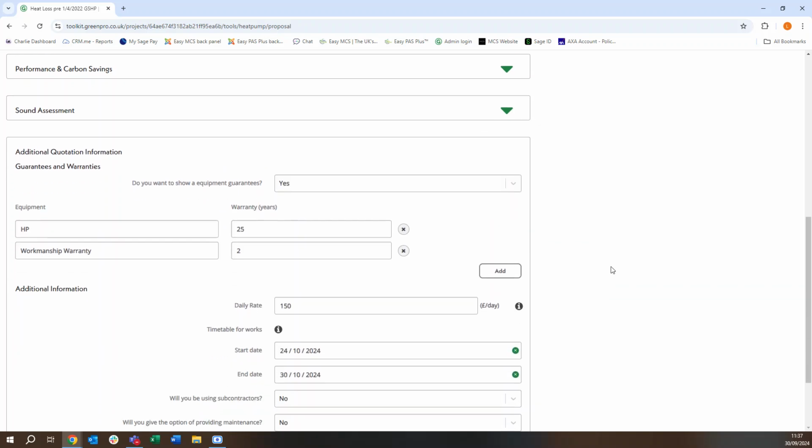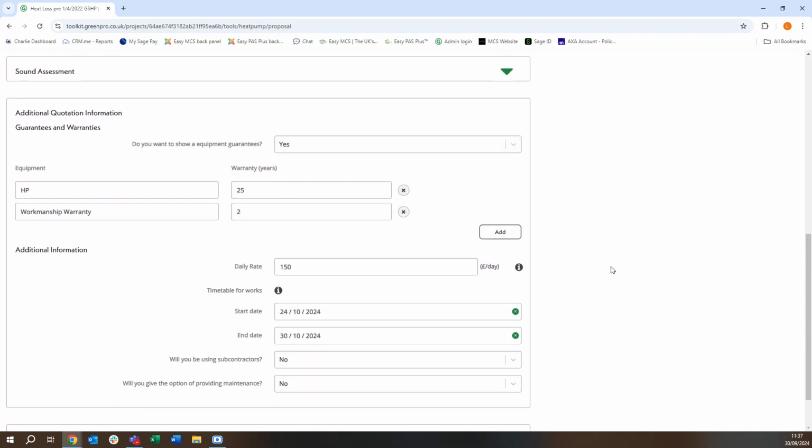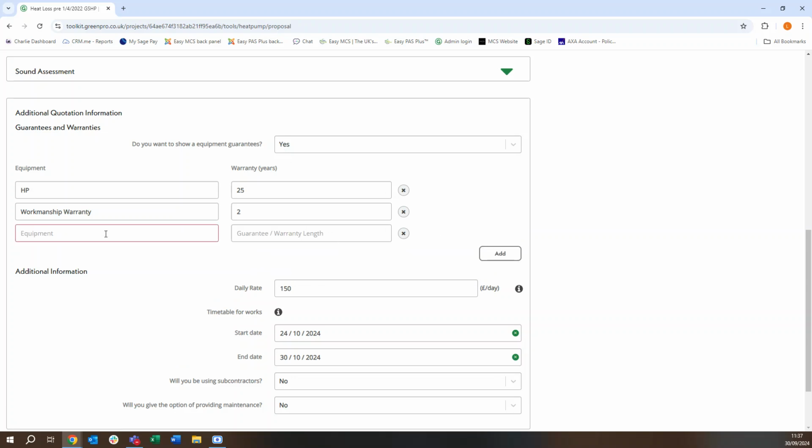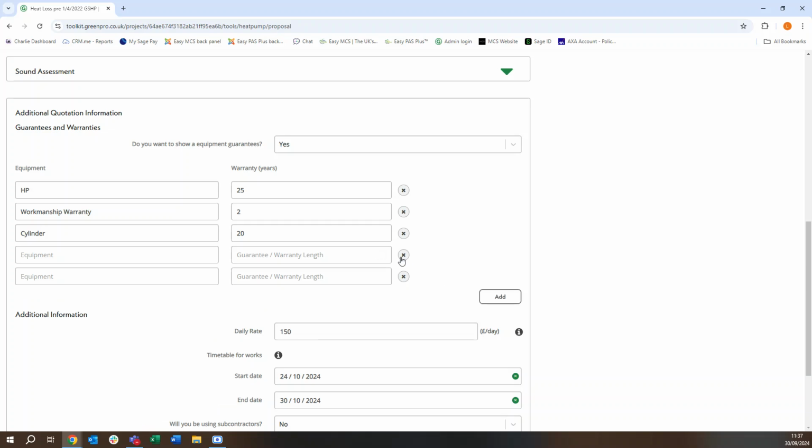The additional quotation information, this is if you are sending it as a full quotation, then this will give you all of the appropriate wording that you need to show. So for example, do you want to show equipment guarantees, which we would usually put in our quotation, particularly if you're familiar with the Easy MCS quotation, then you have this list of guarantees and warranties here. You can add them. You can add line items to it like you would to the package editor, and then you can say what the guarantee length is. Just add those one by one, as many as you need, and then you can delete them if you don't need them.